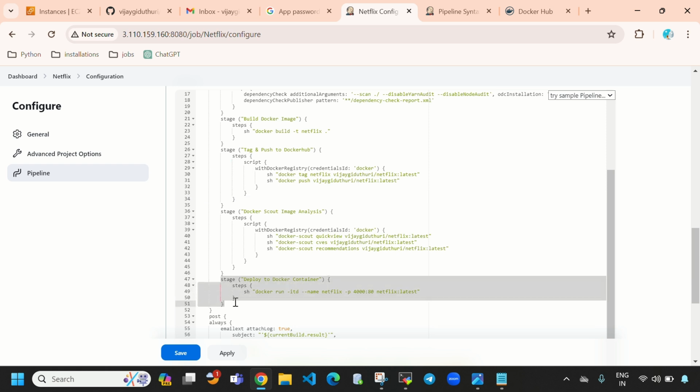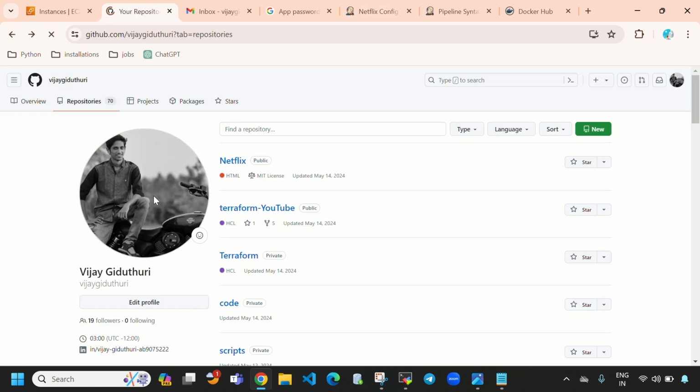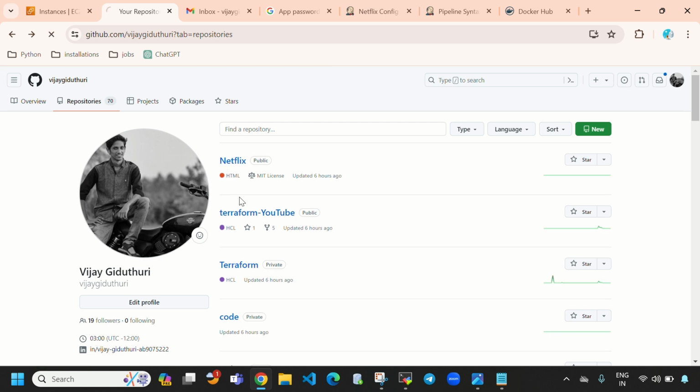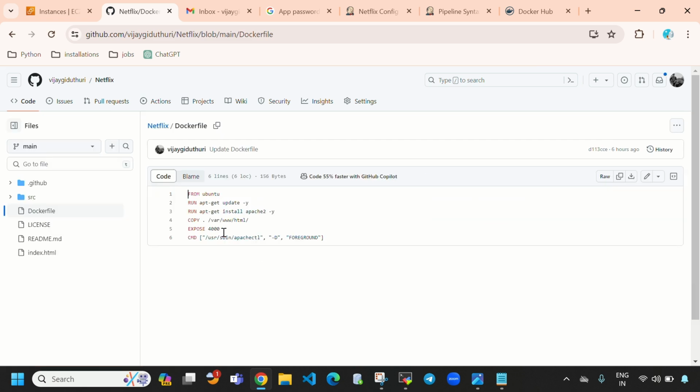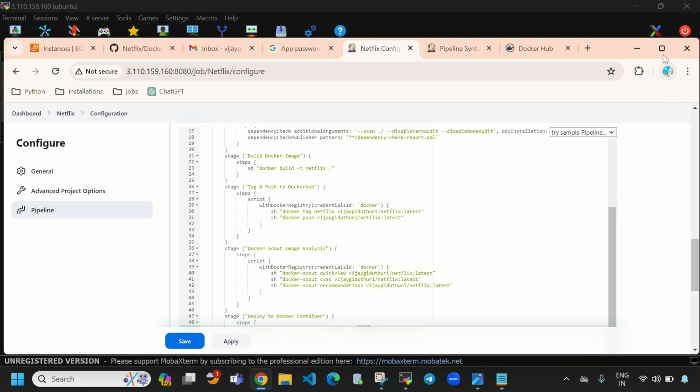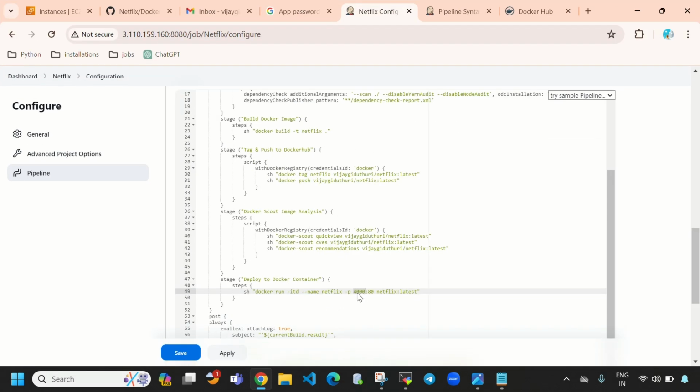So here you can see in this stage, Docker will run our Docker container. Why I have given 4000 means, when I go to my Netflix repository and open my Dockerfile, here you can see this is the Dockerfile. Here I have given expose port 4000. So that's why here I have given 4000. This is the exposed port of our container. So 80 is our service port. And here you can see this is our image name Netflix colon latest, and our container name Netflix.